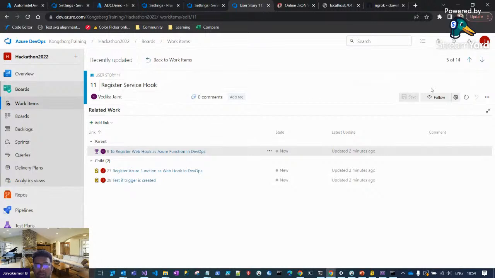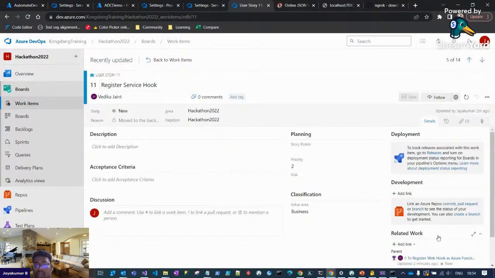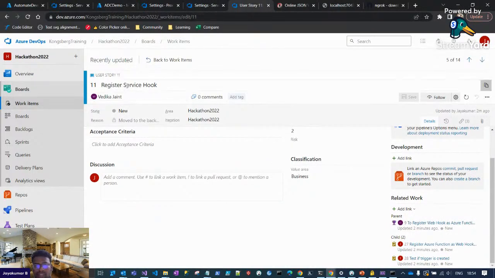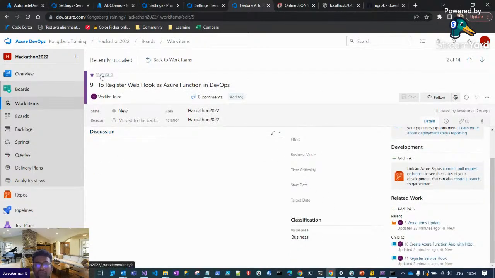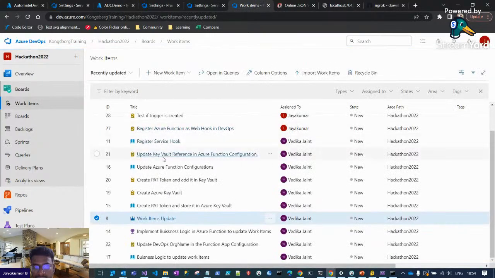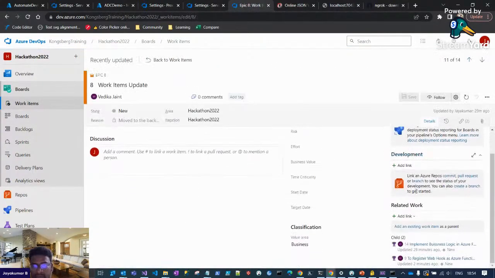Then if it marks the user story as active, what does it mean? It should automatically mark the parent. That means the user story is the parent, this one also as new, right? Then if the feature becomes active, it should mark the epic also as active because that's a parent for this one. So this kind of replication would happen. That's what we are trying to achieve now.